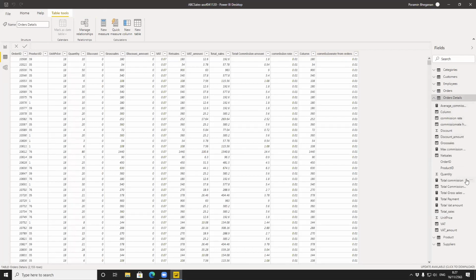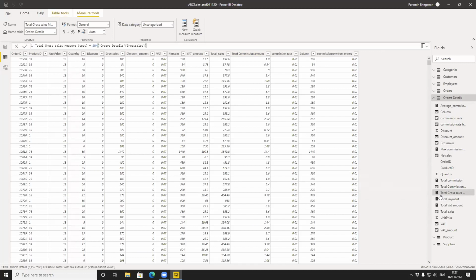Okay, the total commission is here. You can see that the total commission calculation, or rather the total gross sales that we calculated, doesn't show in the table directly, but it shows as the calculator symbol here. Once you click here, it shows the formula for you, but it doesn't show the result.